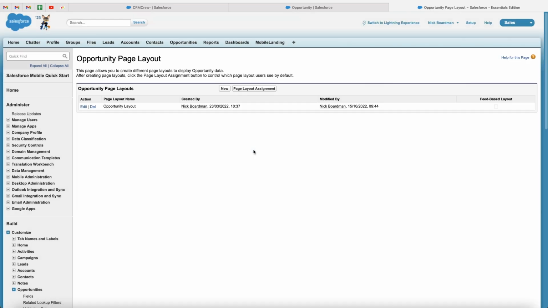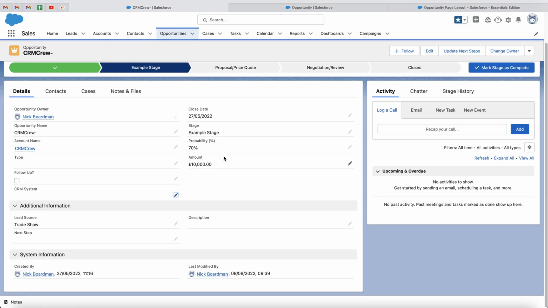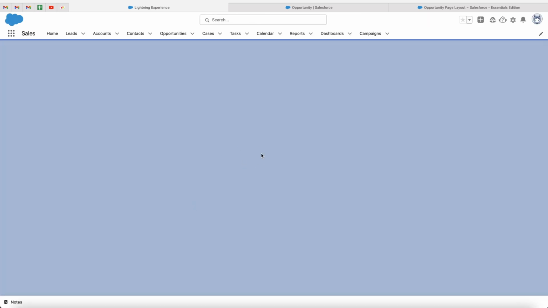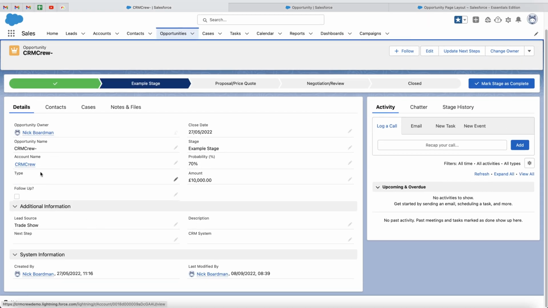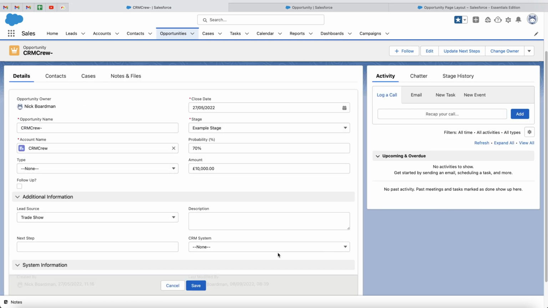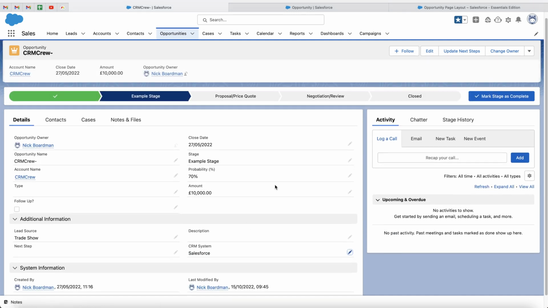And congratulations, not only have you now created a pick list slash drop down menu, you've also repositioned it on that particular page. So if we now head back to the CRM crew opportunity and press the refresh button and then scroll down, we will hopefully see that it has now moved from this particular area of the page to the additional information. And again, we've got all of the information that we can track. So let's just put Salesforce for this example and press the save button.